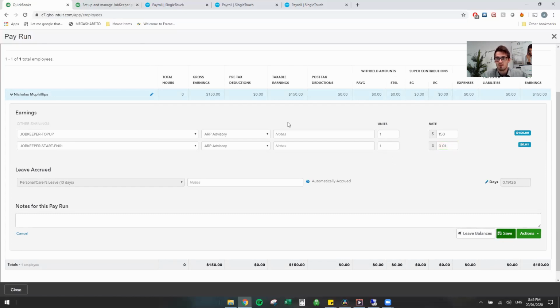And as you can see here, sorry, it's still loading. As you can see here now, we have taxable earnings of $150.01. There's no superannuation guarantee, as super is not applied on this payment, as we set up when we did the pay run category setups before. So the net earnings are going to be $150.